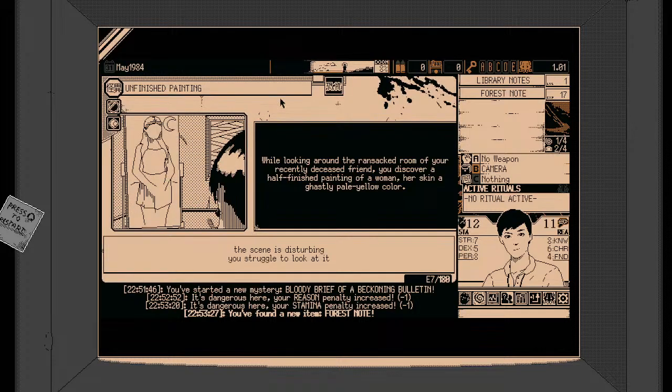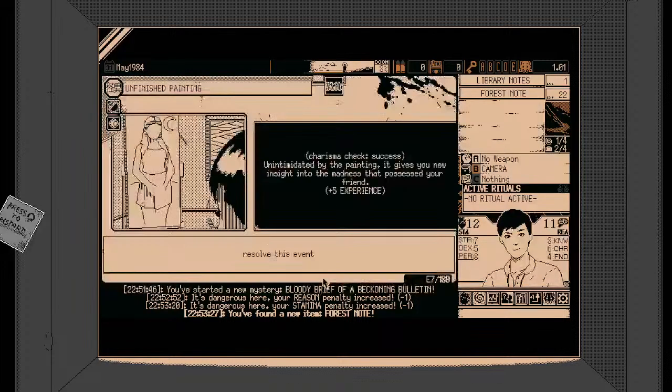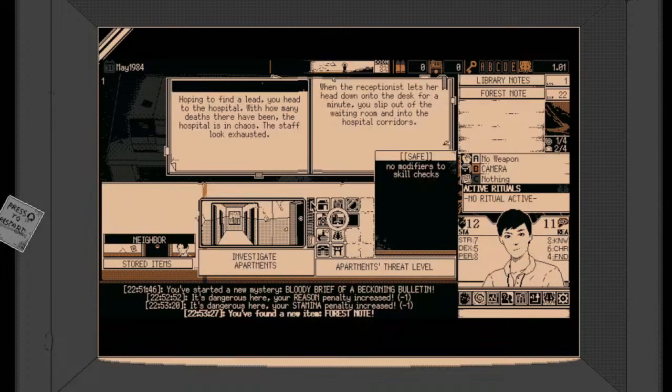Unfinished painting. While looking around the ransacked room of your recently deceased friend, you discover a half-finished painting of a woman. Her skin is a ghastly pale yellow color. The scene is disturbing. You struggle to look at it. Charisma check success! Finally, I succeeded in something. Unintimidated by the painting, it gives you new insight into the madness that possessed your friend. Plus 5 experience. Whew.